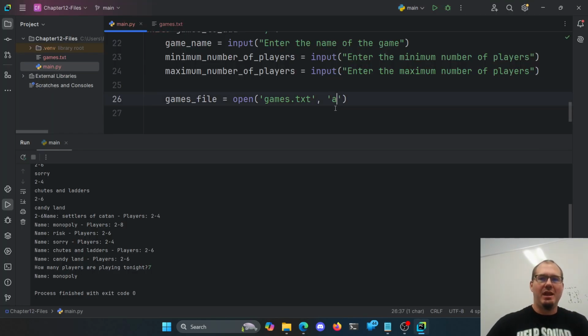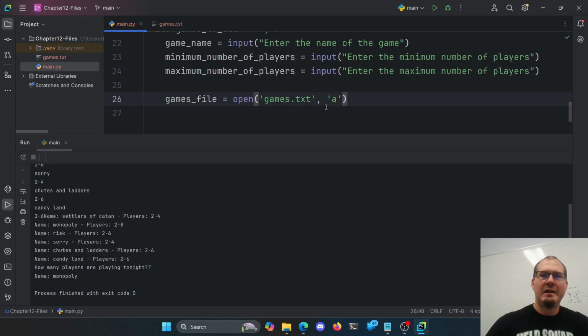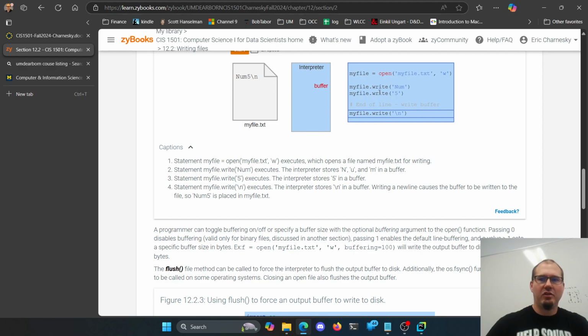So let's go to A for append, and then I think I need to make sure I've got one extra new line here. I should always have a new line at the end. So we're going to open it in append mode so we don't lose our contents. Right, this one's pretty handy here. Then I can go through and actually write that information out here. So I'm going to just call write.